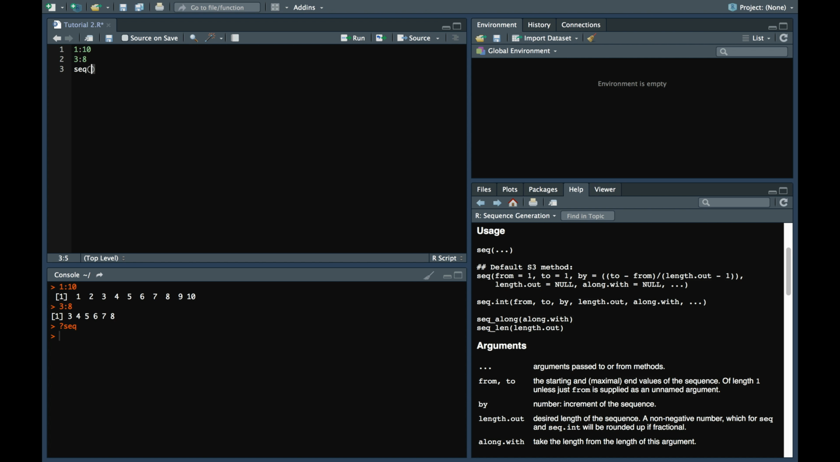First is sequence without any parameter. Let's try this sequence. It generates only one number, the sequence 1. So how does this work? If you check the documentation here, it says that the from parameter is by default 1. The to parameter is by default 1 as well, right? So when you write the sequence function without any parameters, it takes the from and to arguments as 1 and generates a sequence of only one number, right?